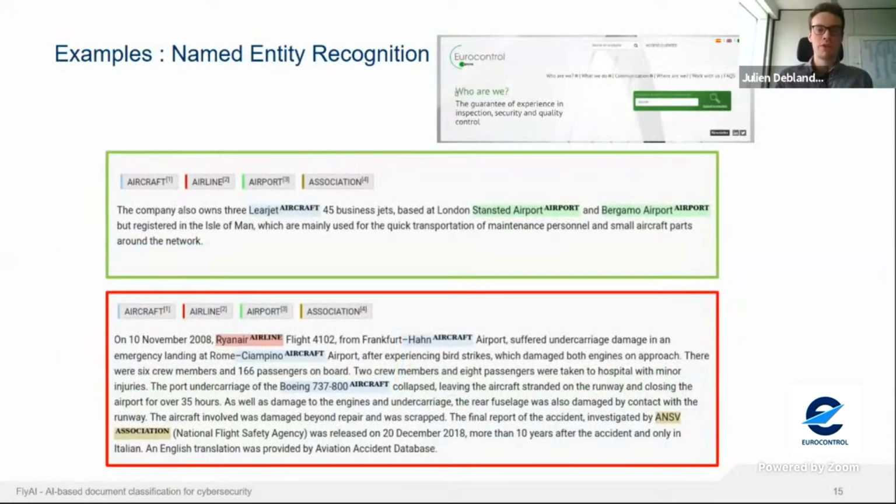To train an entity recognition system, you also need subject matter experts because they need to understand the content of the document. So for example, as you can see on the upper right side, this is a screen from EUROCONTROL, but not the EUROCONTROL we know, but instead a quality service company based in Spain. So in this case, we will be matching with keyword detection the word EUROCONTROL, but from the context, you are not able to say that it's a document that is very related to aviation.